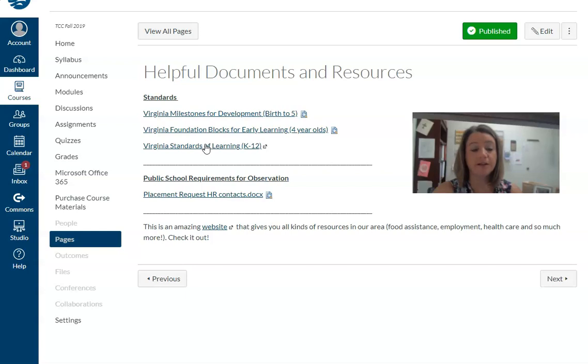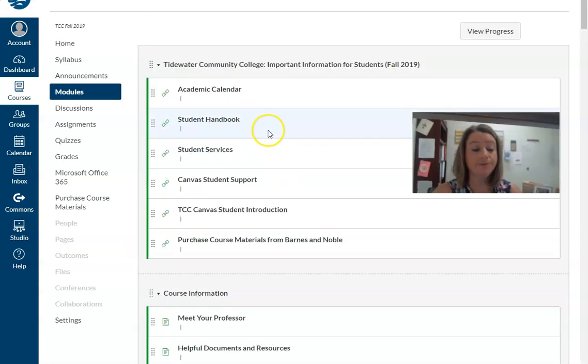These are the contacts for your placement request, but this really is just a resource for you that you're not going to be the one contacting HR, but it does have the information about what each city requires. And then there's a website on here that's great for our area. It talks about food assistance, employment, health, so much more. So that's within the course information module.